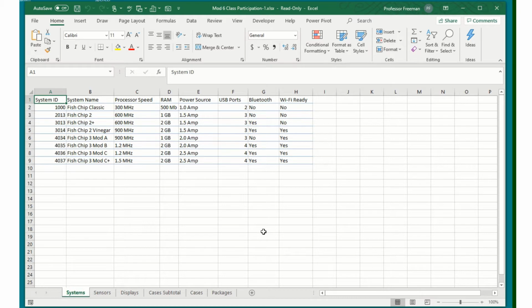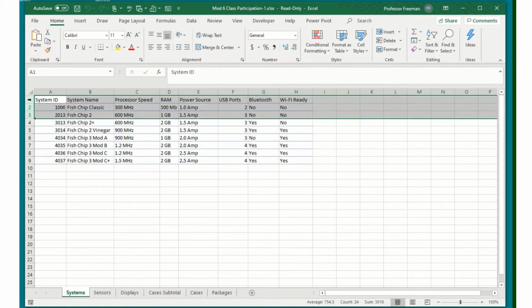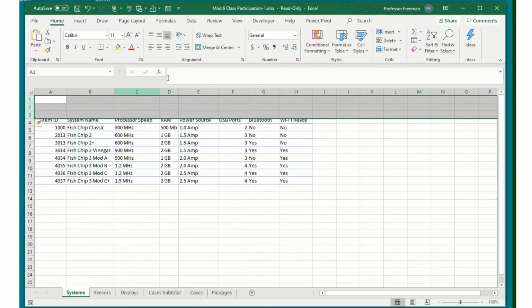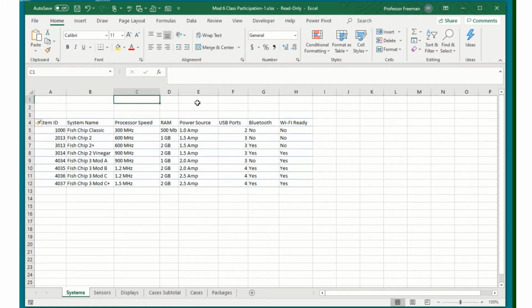So when we create tables, actually there's a couple different ways to create a table. We don't necessarily need to select all our data. The only time you might need to select your data is if you had some extra rows up at the top, for example, and you had some headings up here. You don't want to include this information, or if the headings actually were above these headings right here, you wouldn't want to include this information in your table.